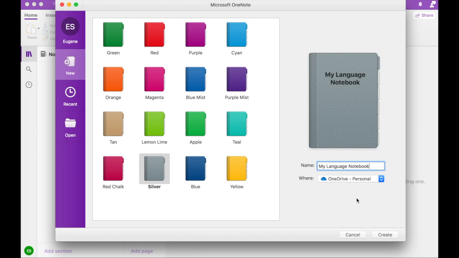Also, when you create a OneNote account, it will also create a OneDrive account, which is where your notebooks will be stored. This way it will sync across all your devices. And you can see down here at the bottom. So let's go ahead and create this notebook.